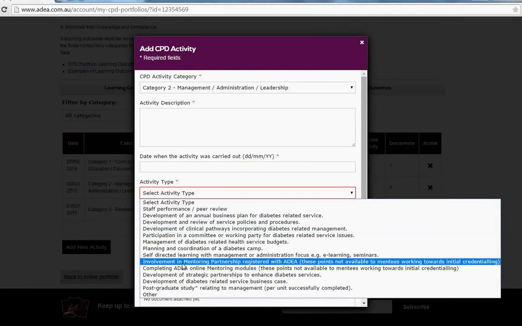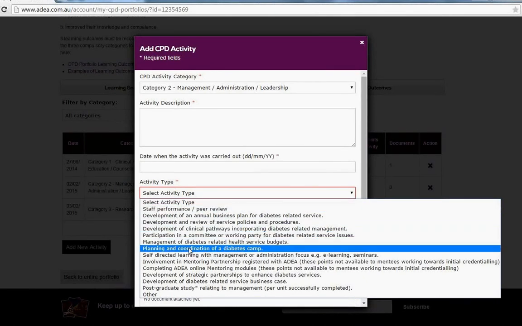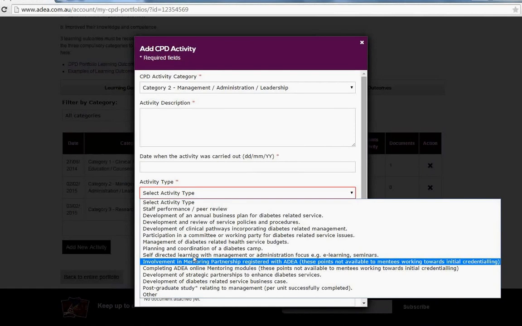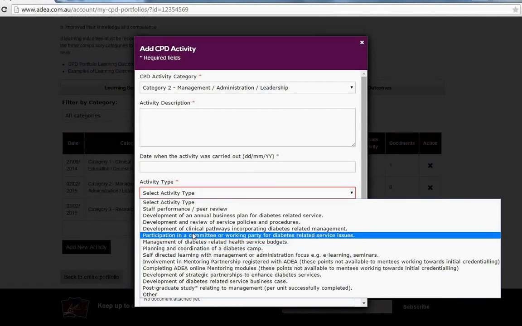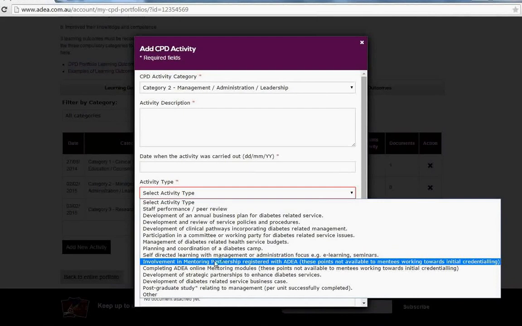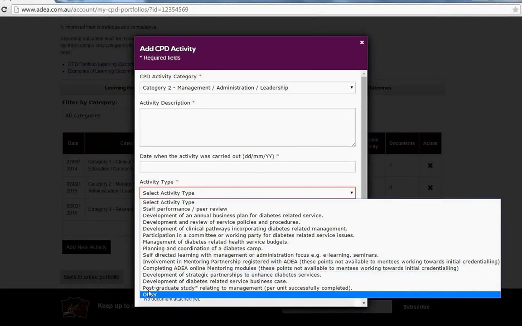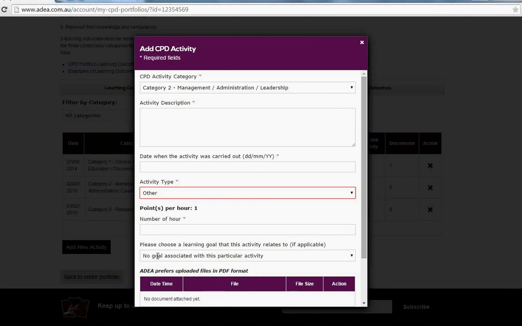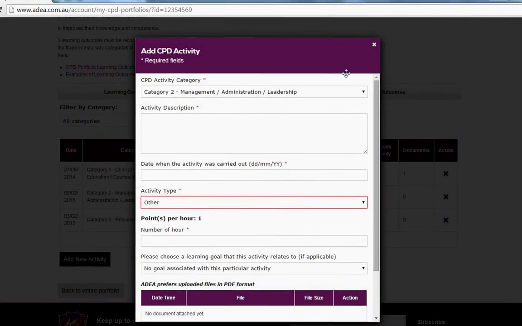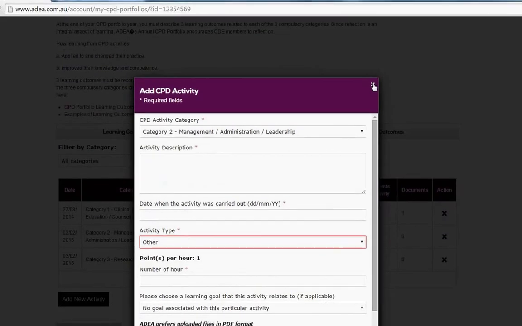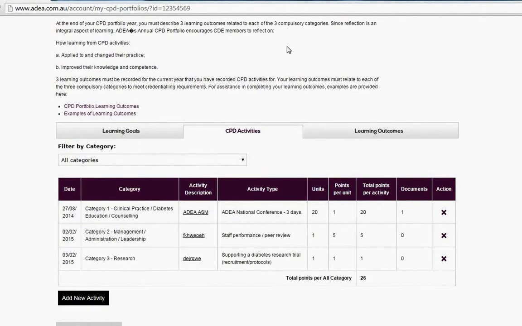So when you add an activity, if you're thinking about what you're doing for your management and administration and leadership and selecting the activity type, and the things that you're doing aren't quite fitting in there, or you don't know how they're going to fit in there, but you definitely believe that they are contributing to your professional development, or that they in some way enhance diabetes education in your area, then right at the bottom of the activity type is one called Other. If you click on Other, it lets you put in the number of hours that you've spent. And you need to provide a really good description of the activity and how it has benefited your professional development.